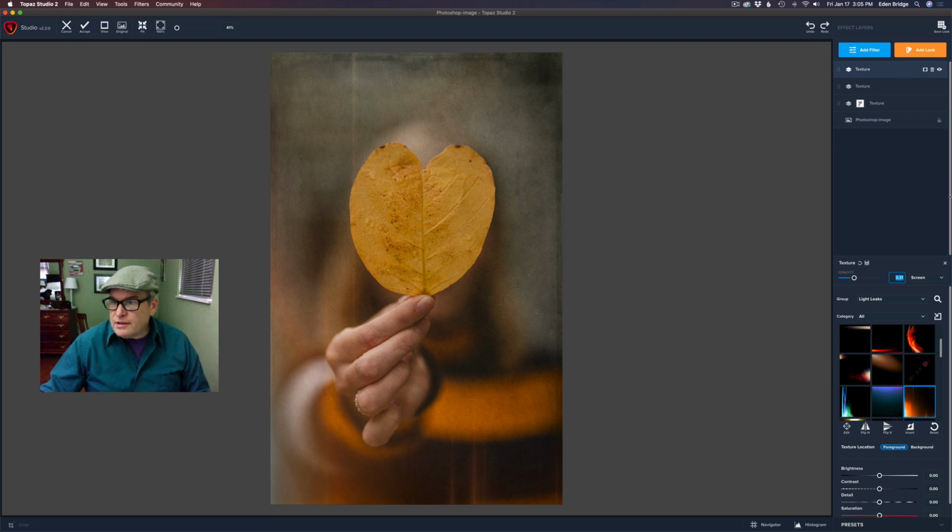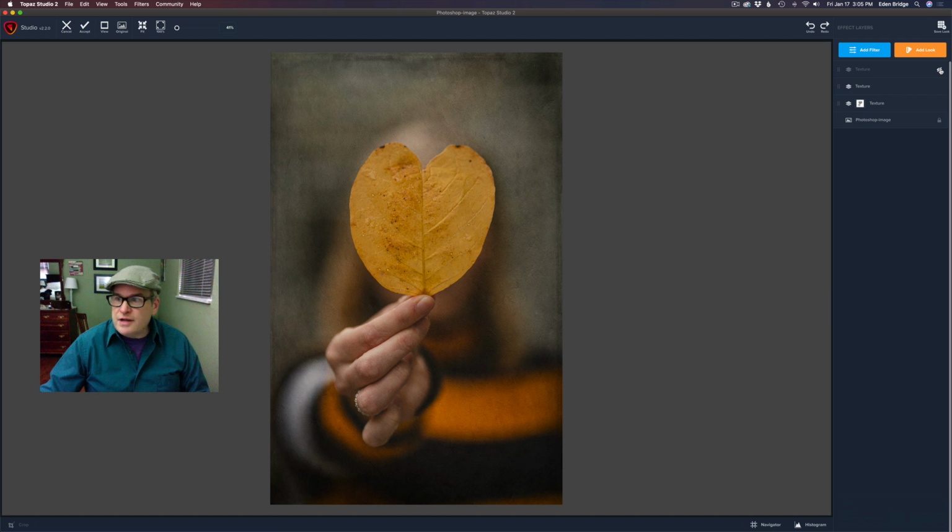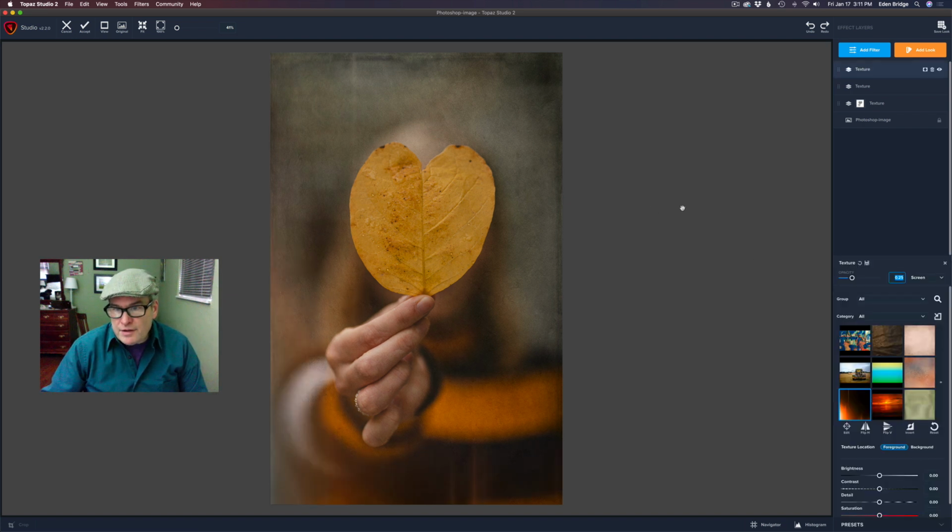So let's click this eyeball right here on texture. Remember, you have these little eyes here. You can click them so you can see it without that texture and with that texture. But I like it. I think it's looking nice. By the way, if you click anywhere on this canvas here, you can see the before and after. So I'm really loving the way this image is going.